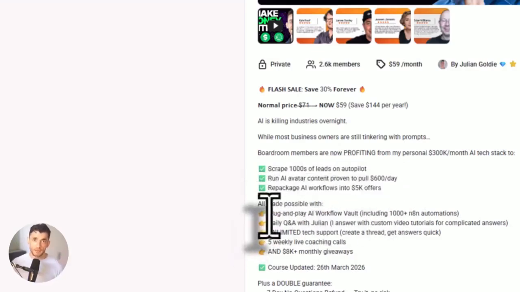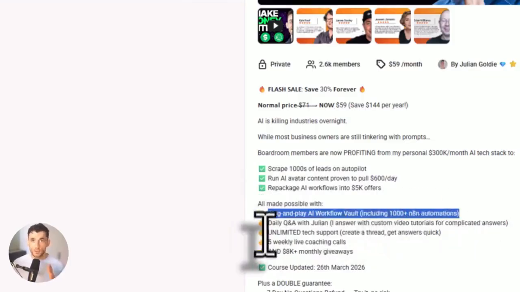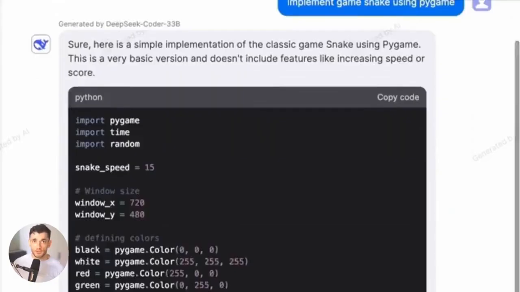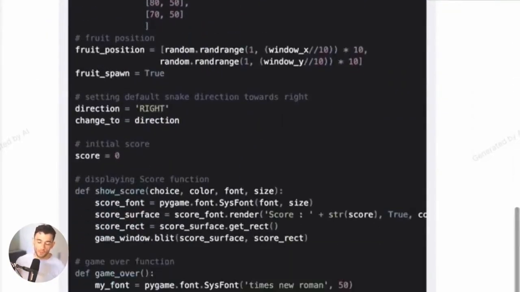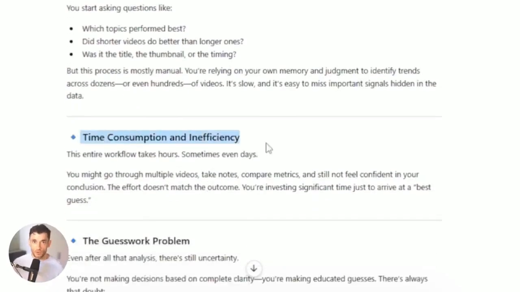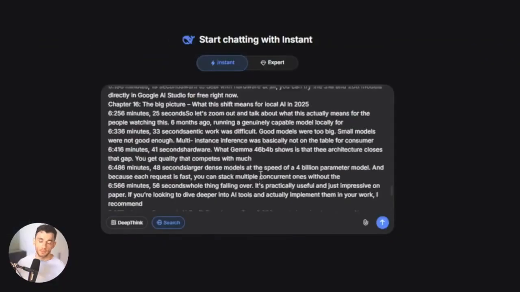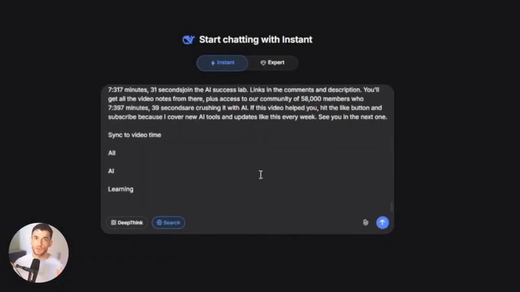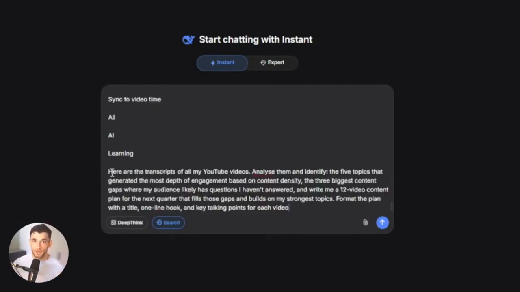Back to DeepSeek, because the use cases are where this gets wild. Let me show you what this actually looks like when you sit down and use it. 3 use cases, each one with a real prompt and what comes back. Use case 1, content strategy for creators. Here's the problem. If you run a YouTube channel or a content business, figuring out what to make next is always a grind. You look at analytics, guess what worked, try to spot patterns manually. It takes hours and you're still guessing. With DeepSeek V4's 1 million context window, you load in every video transcript you've ever published. Every single one. Then you run this prompt.